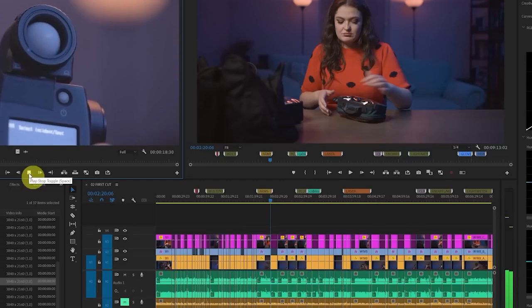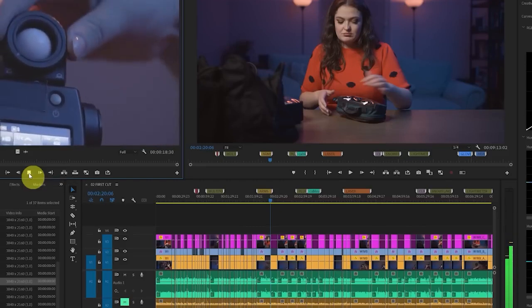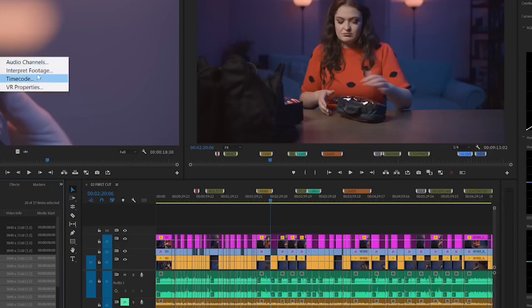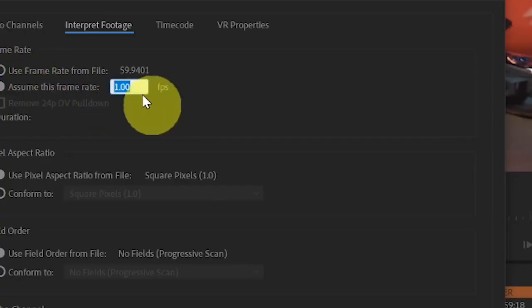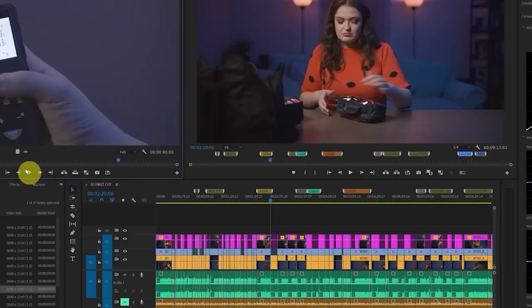See how it plays through kind of jittery, because even though it's recorded at 60 frames per second, it still plays back in real time. So I'm going to select all of these clips, right click, go to Modify, Interpret Footage, Assume Frame Rate 23.976. And now all of these B-roll clips will be in slow motion.